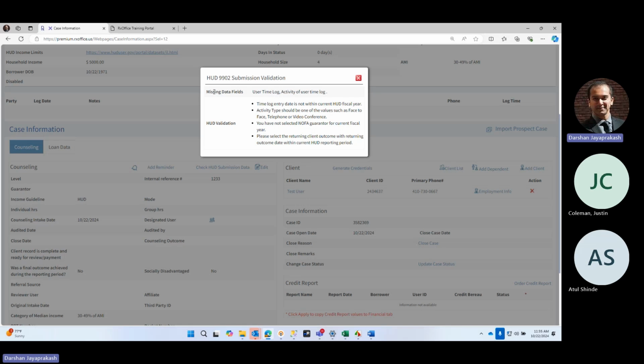As we see here, the missing data fields let us know that we have still not entered the user time log on this case, and the activity of user time log as well. So we need to make sure we enter those.